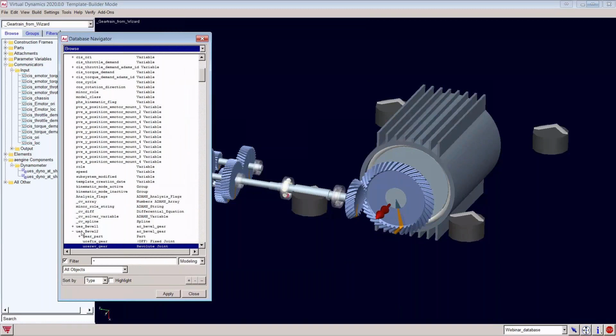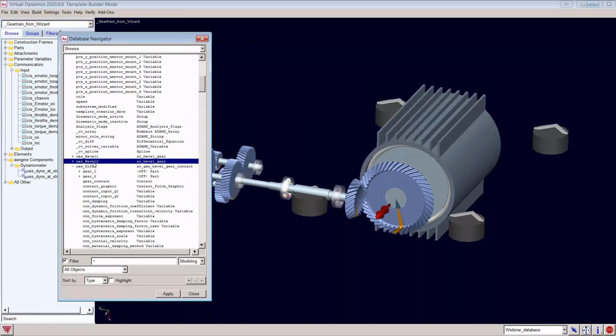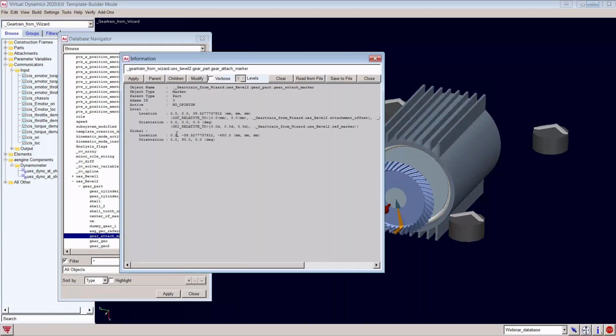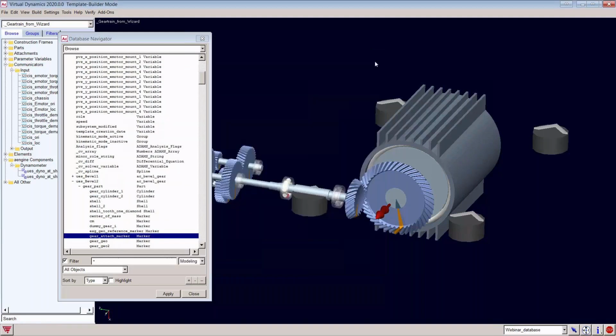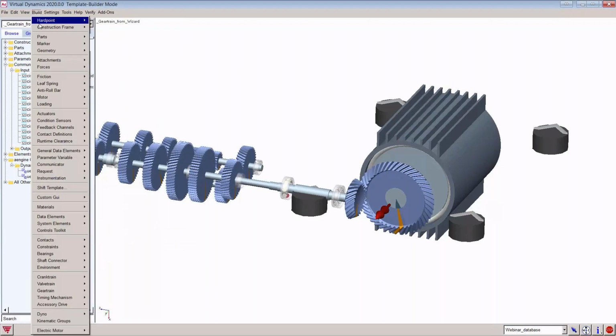And I will go to the bevel gear 2, the gear part, and the attach marker for this bevel gear 2. And over here, you are able to see this beautiful value, 39.52777 something and minus 680. So I took this value, I added the length of my electric rotor, 220, and that's how I got the value of 259. So now my electric motor is positioned correctly.